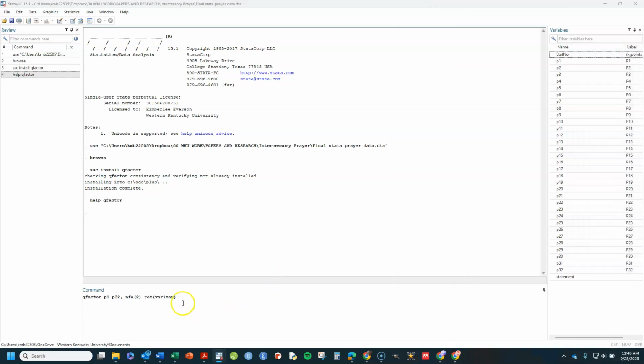If you want to change the rotation, you can do any kind of rotation method that basically Stata will do. So you can put in promax or whatever you want. There's also a way to use a specified rotation method where you rotate around a particular matrix, and it shows you how to do that in the help file. I've never done that. That's not something I know how to do, so I won't show you that here.